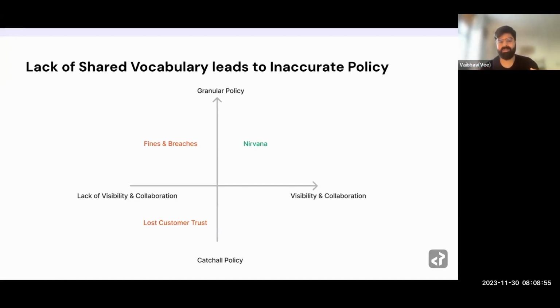But if you don't have the visibility and collaboration with engineering teams, then it could lead to fines and breaches, right? You could make a commitment, but you can't hold it true, and then that can lead to fines. On the other hand, you can write a catch-all policy that we collect health data, and we can share it with some service providers or some third parties as needed. We've seen some of these broad policies, but that leads to loss of customer trust, right? Customers won't trust you and share sensitive data with you because your policies are not written in a nice way.